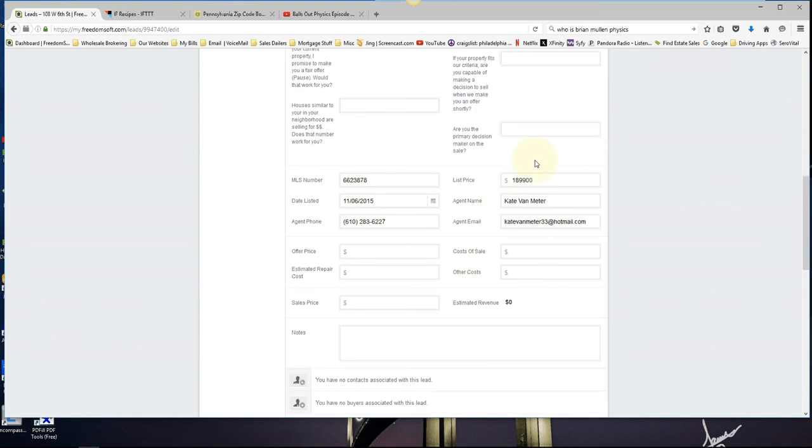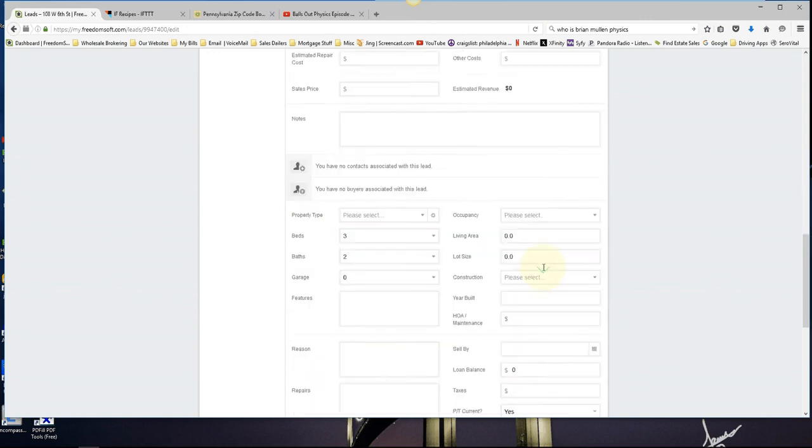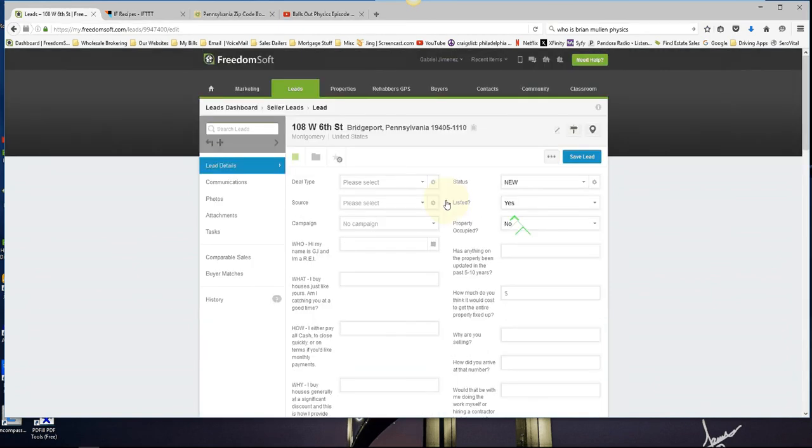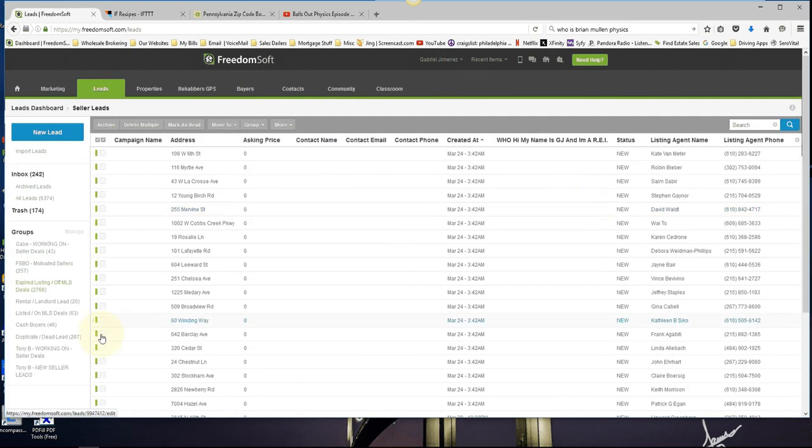Scroll down a little bit. You'll see what the listing price was, the person's name, their phone number. You'll even see the MLS number in here, the date that it was listed. You'll see their email address, and any other information that you need about that. So that's what the expired listing leads look like. Any folder you're currently working on will be highlighted in light green, as you can see.